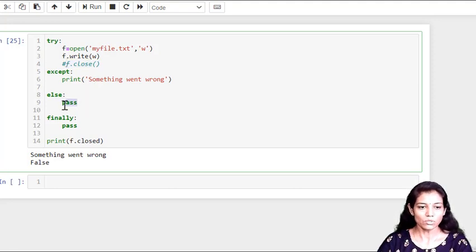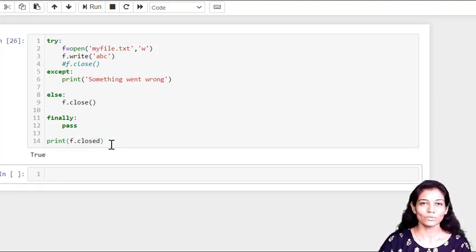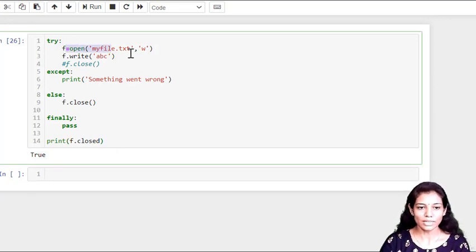Now here, in case of else, if I try to close my resource, what happens? Instead of writing this, if I just write ABC, which is my string, this is the string I want to write into the file. So there is no more dependency on a defined variable. I am directly trying to write this string into the file. In this case, it should not generate any exception and it should run smoothly. So finally it should return true because my file should be closed. So yes, it is returning true because no exception is generated.